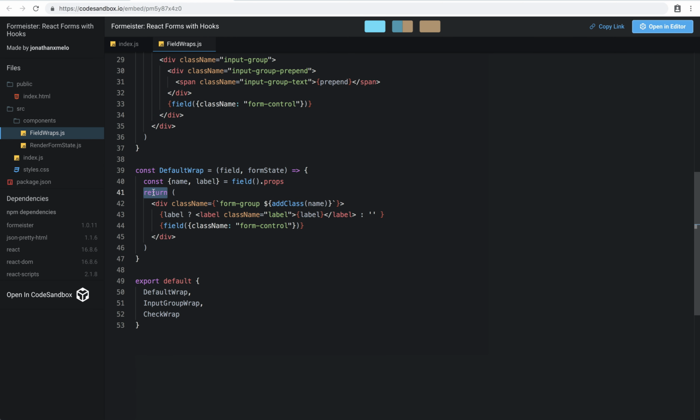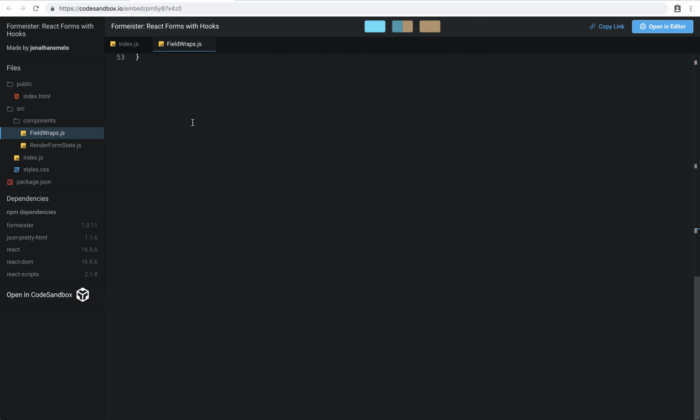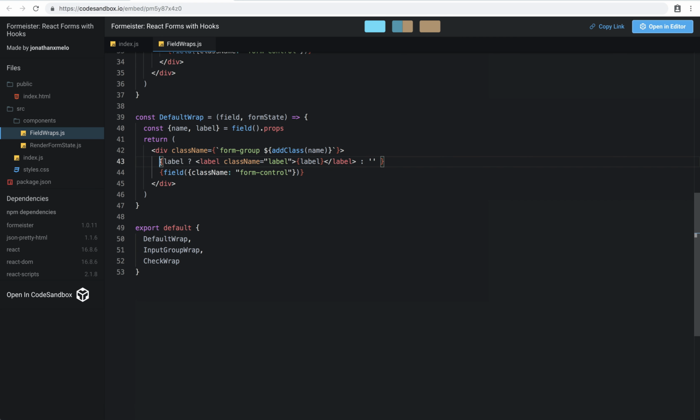So then if we go to the return, we have our opening div tag, right? And that has a class name of form group. But we'll get to this in a little bit. This is just basically a function that you can create yourself, and I'll explain why. It just makes things a little better. Again, it's nothing related to Formeister. It's just a function that you could create yourself, which is up here. But we'll get to that in a second. So then on this line, we have just curly braces or brackets, whatever you want to call them, essentially saying if there's a label, then render these label tags, right? And if there's not, then just return nothing.